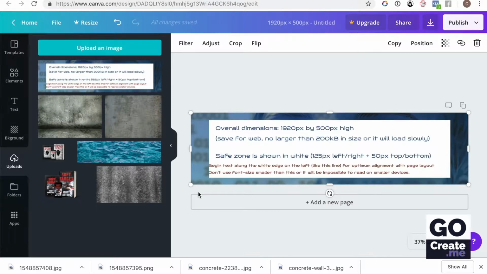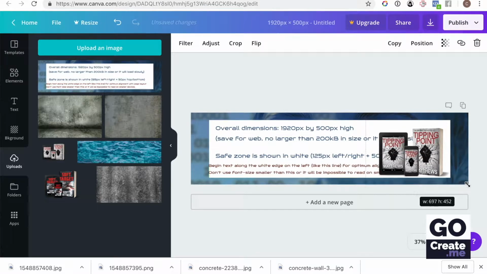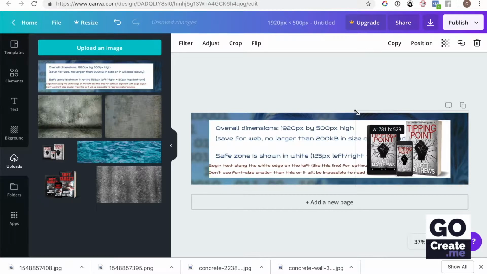So this gives me an idea. If I try to drag my book now, so this is my book. I want to put my book, let's say on the right. I can make it fit just up to here. That's probably great. That's my safe area as indicated in my guide. And then if I wanted to put some text, the text is super important to stay within the white zone for this particular usage of the slide.